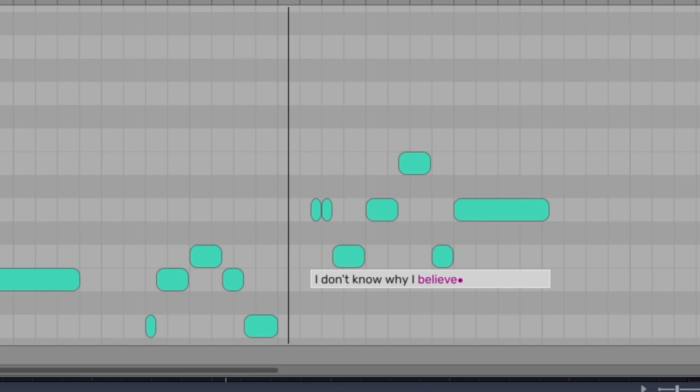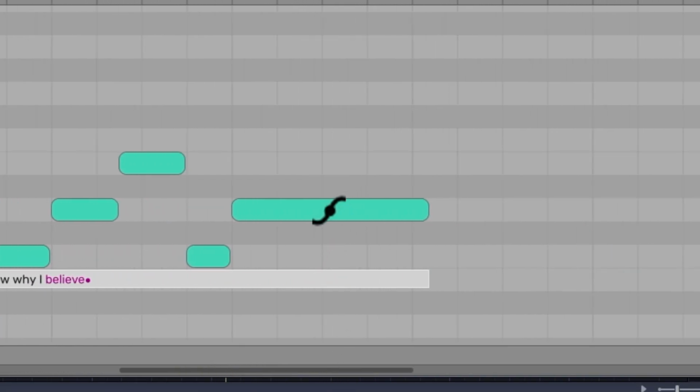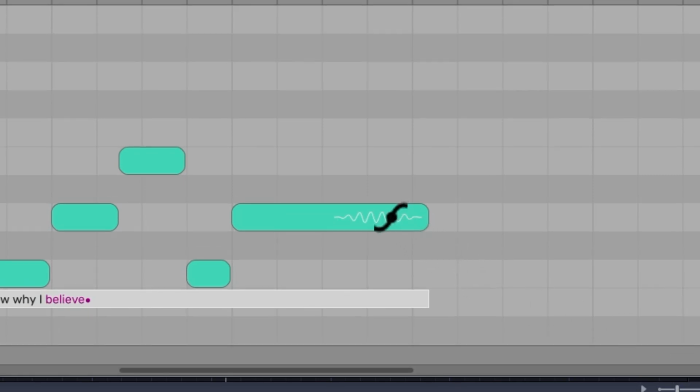All right, excellent. So let's get the vibrato tool, and let's extend this a bit so that I can really get into some detail. And there we go. There's the vibrato, and I don't want to move it. I want to see if I can flatten it out a bit. There we go. Flatten that out. I don't know why I believe.